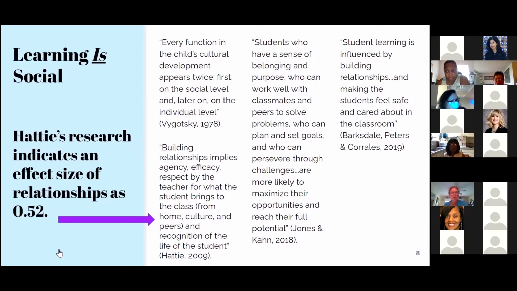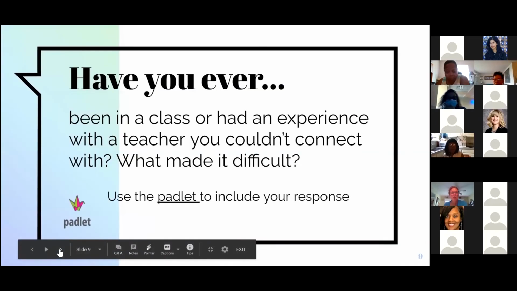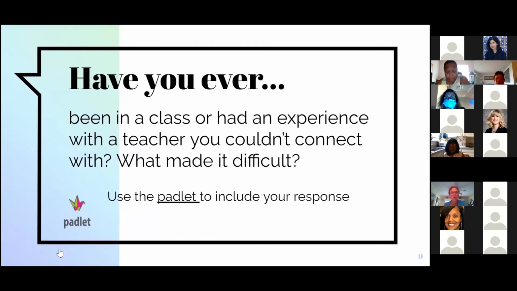And we know that based on his meta-analysis, that point 4 is his hinge point of things being worthwhile or something that we want to do in our classrooms. So we know that relationships impact student learning. So this brings us to a really low stakes type of group connector.